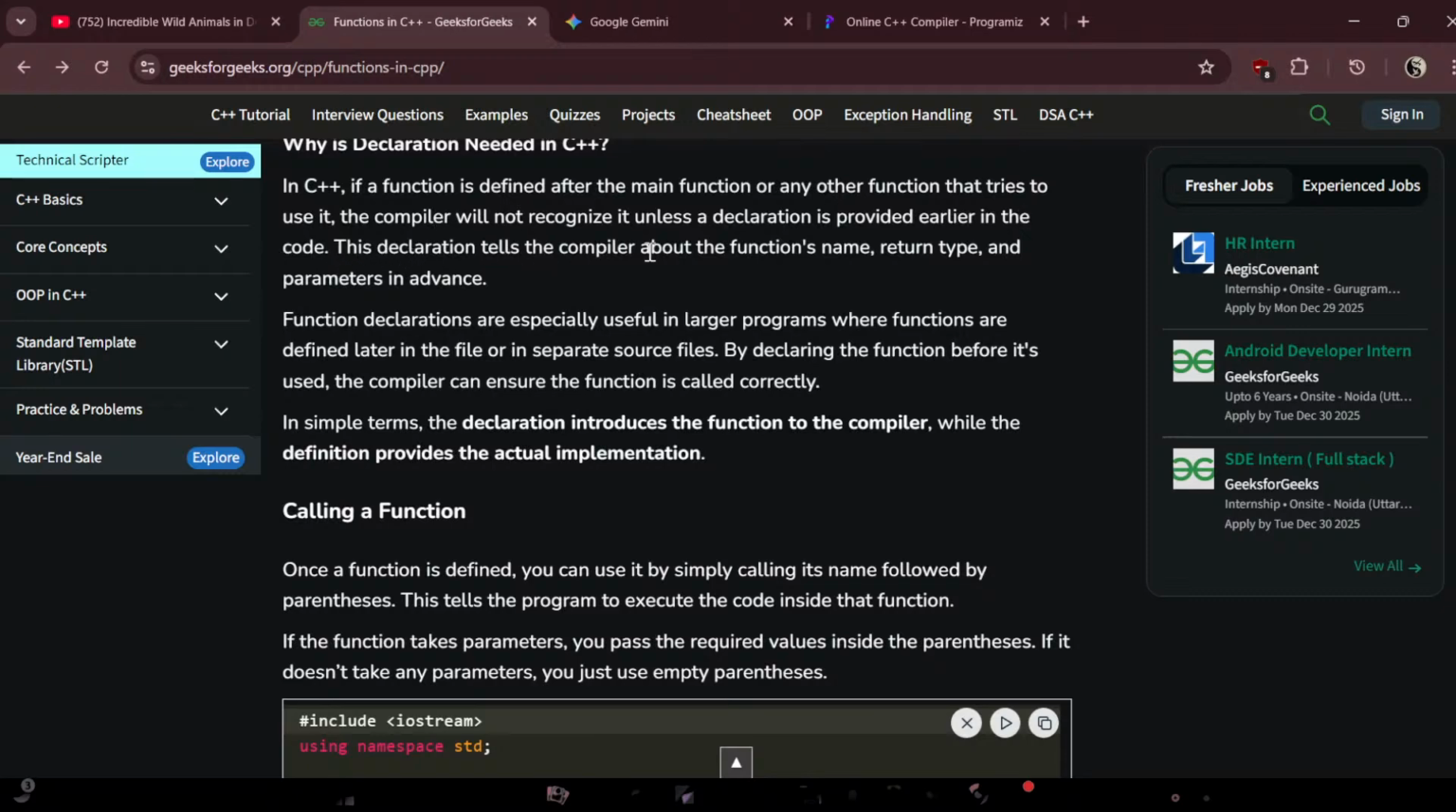This declaration tells the compiler about the function name, return type, and parameters in advance. Function declarations are especially useful in large programs where functions are defined later in the file or in a separate source file. By declaring the function before its use, the compiler can ensure the function is called correctly. In simple terms, the declaration introduces the function to the compiler, while the definition provides the actual implementation.